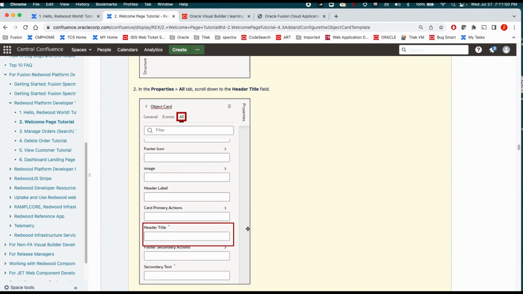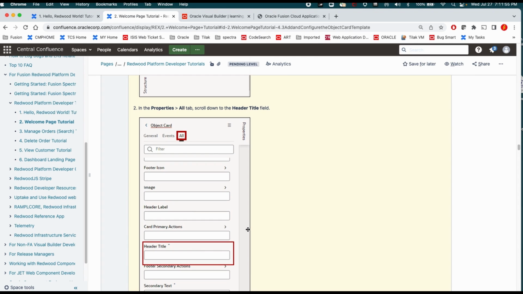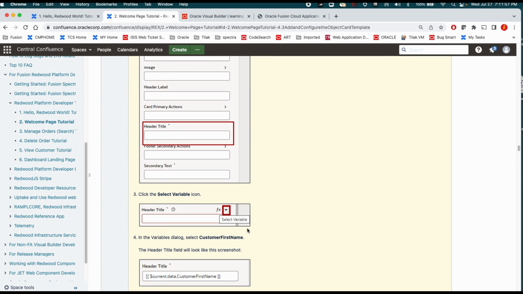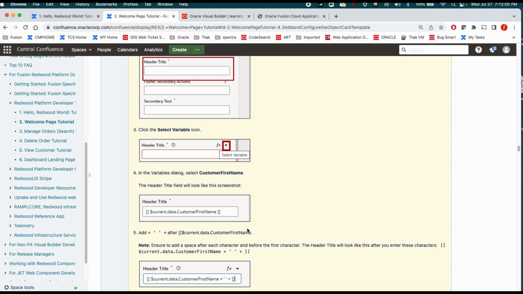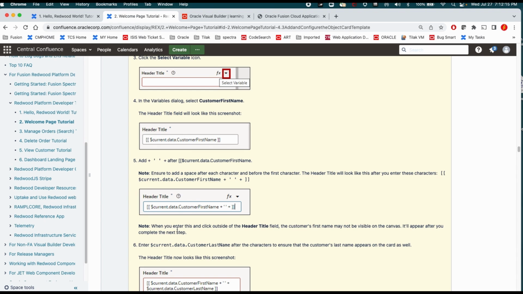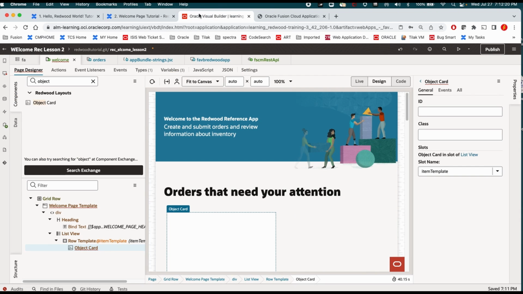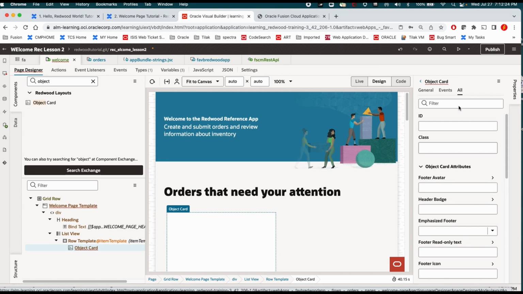Now we are going to the object card. We are defining the header. We are going to define the header title. What is the header title? Select a variable. Customer first name. Basically, for the header title, we are going to bring the customer first name and the last name, adding a space in between. That's what we are doing. Now let's see. Are we in the object card? Okay, we are here. Let's see.